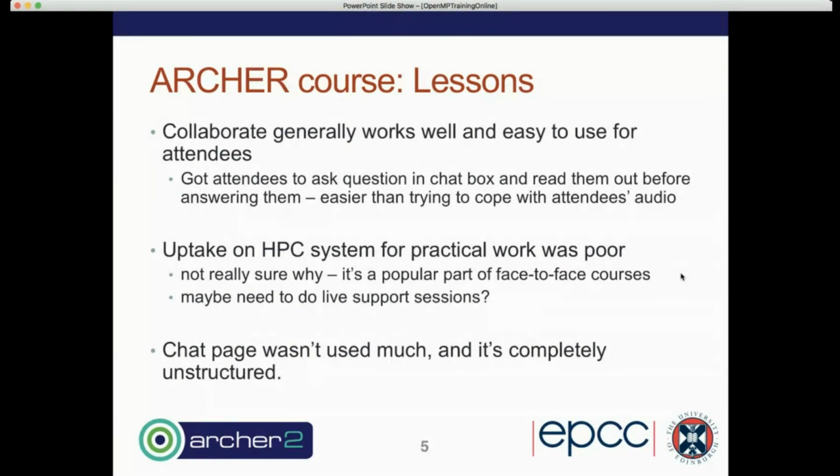And yes, for question and answer sessions, what we normally do is get attendees to type the question into the Collaborate chat box and then read them out before answering them, and that does tend to be easier than trying to cope with attendees' audio and people trying to mute and unmute themselves and having bandwidth difficulties or whatever.